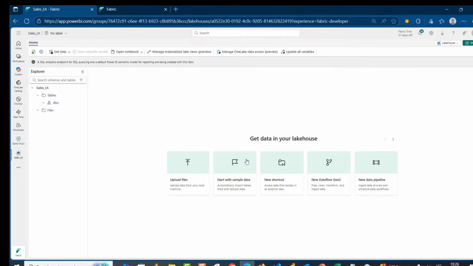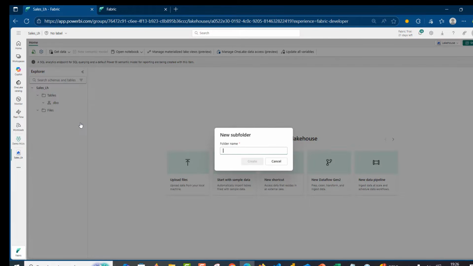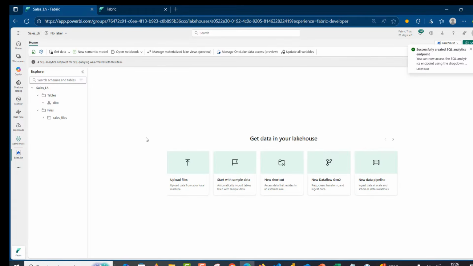Now we want to create a subfolder, upload all the CSV files, and inspect the content of the data in the lakehouse file store. I'm going to come to these files and create a subfolder. Let's call this one sales files, and I'm going to click on create, and this is now created.